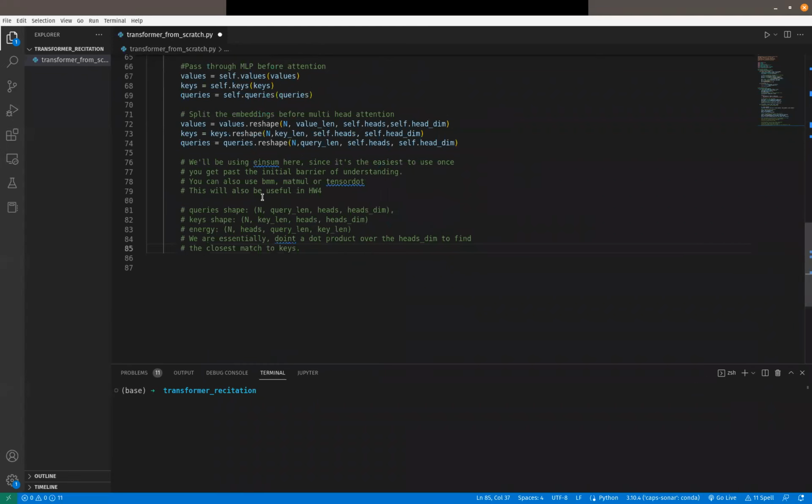Okay. So the way the scaled matrix multiply is done can be done multiple ways. You can do BMM or tensor dot, matmul, but we'll be using einsum. I'll try to give a small introduction to einsum here, but if not, you can search online. There's a great video. I can link it as well.